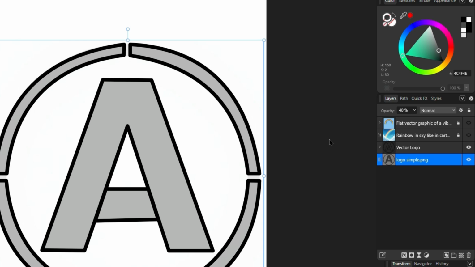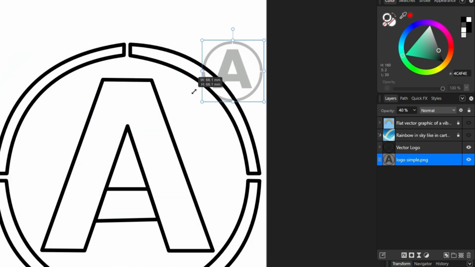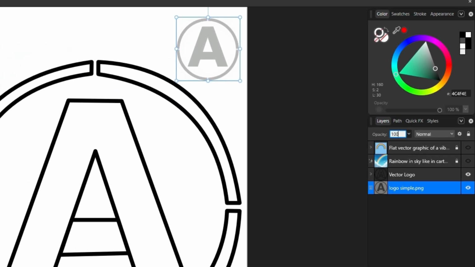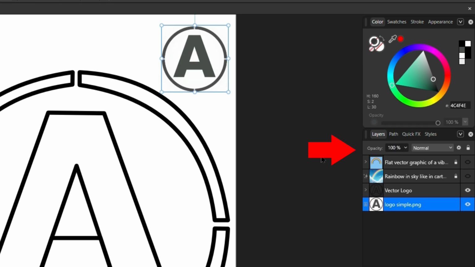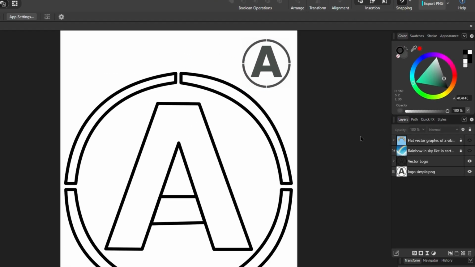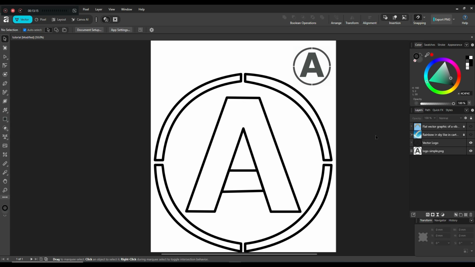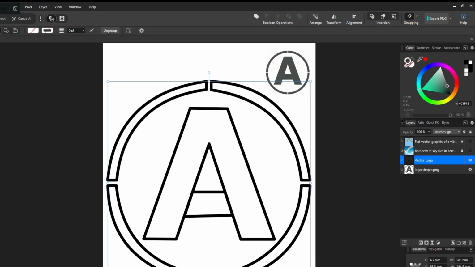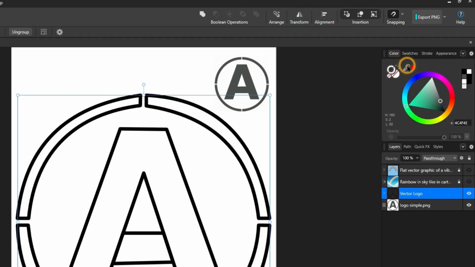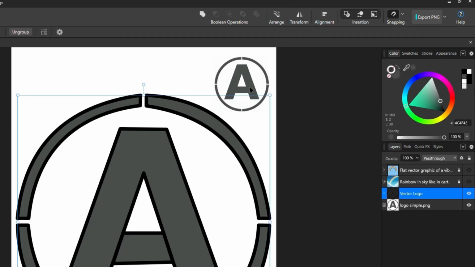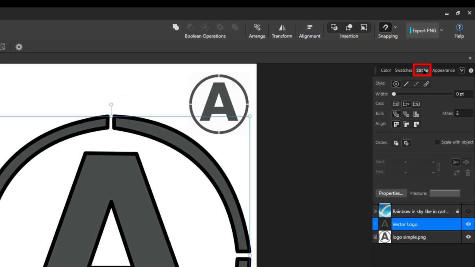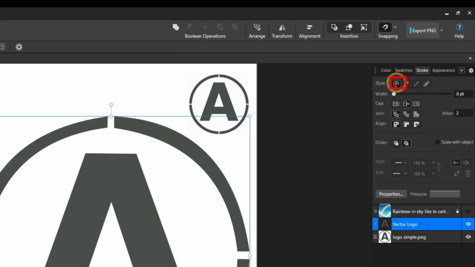Select the original image, decrease the size, and make the opacity 100% again. Well, my trace is not that perfect due to low effort, but I know you will be better than me. Let's add color. Select the vector group. Click and drag the dropper from the right-hand color panel to the original image to pick the color. To remove the strokes, switch to the stroke panel. While vectors are selected, click this button to delete strokes.